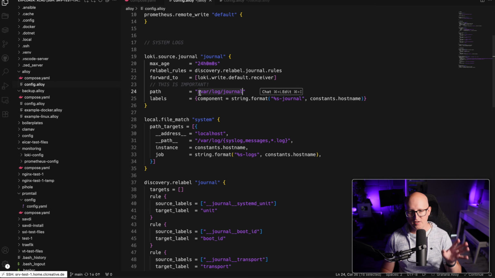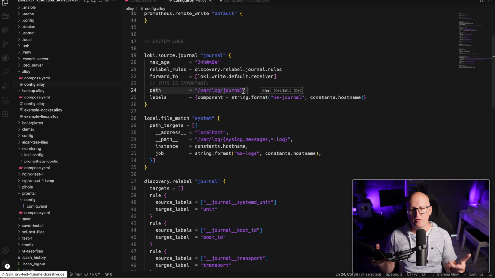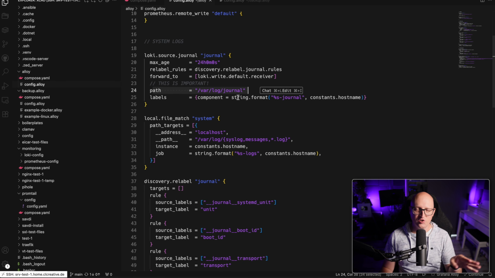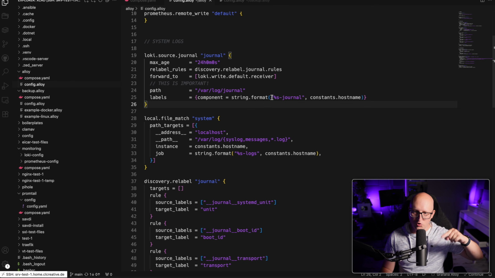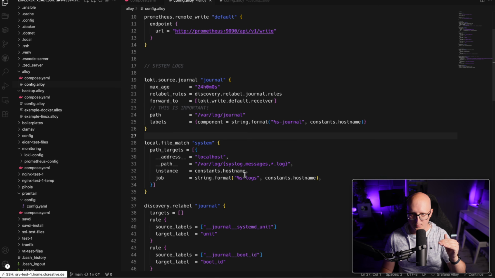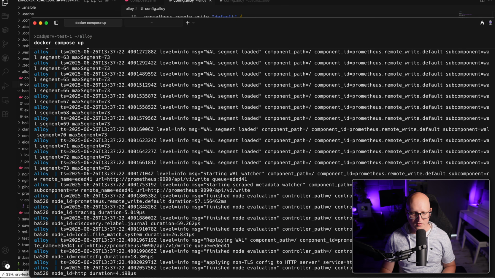There somebody said you need to set the path when Alloy is running in a container if you want to scrape the systemd journal. I don't know the reason why, but I just added this and then it's working fine. And I also added a label to change the job name to journal. So then we should see this as a separate job in the Grafana instance as well. So make sure to add these two if Grafana Alloy is running in a container. Otherwise, the systemd journal doesn't really work. Let's restart it.